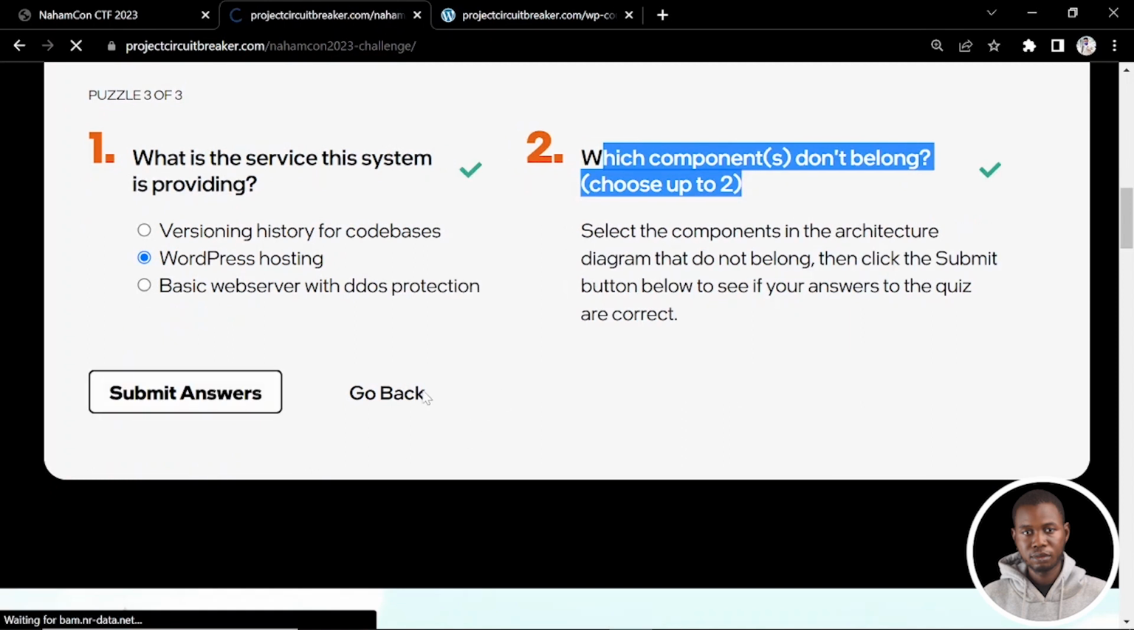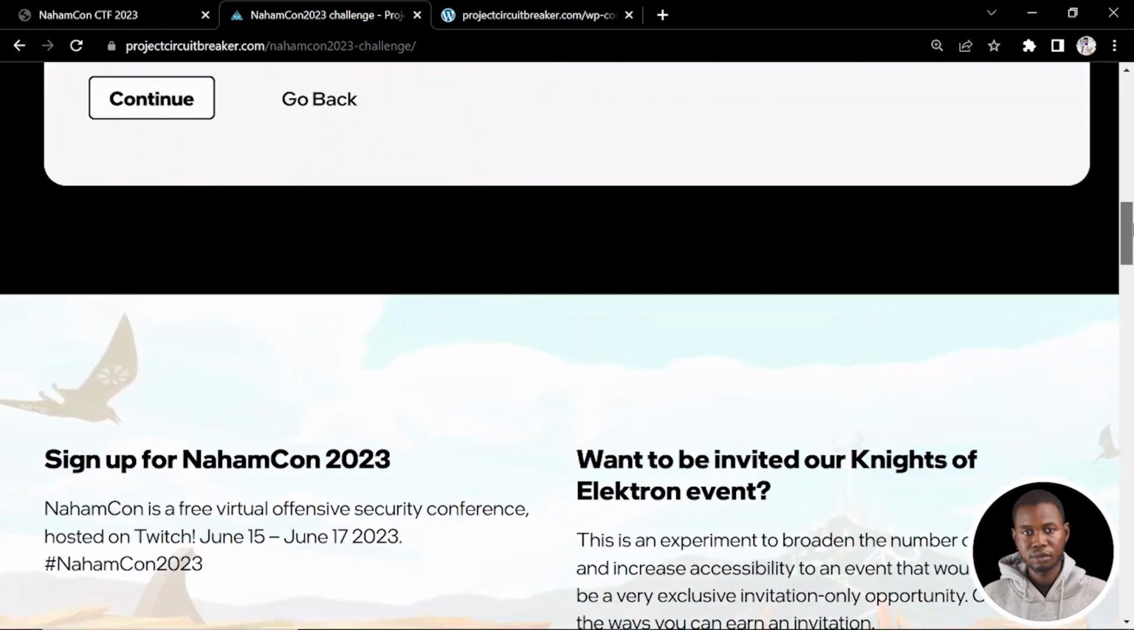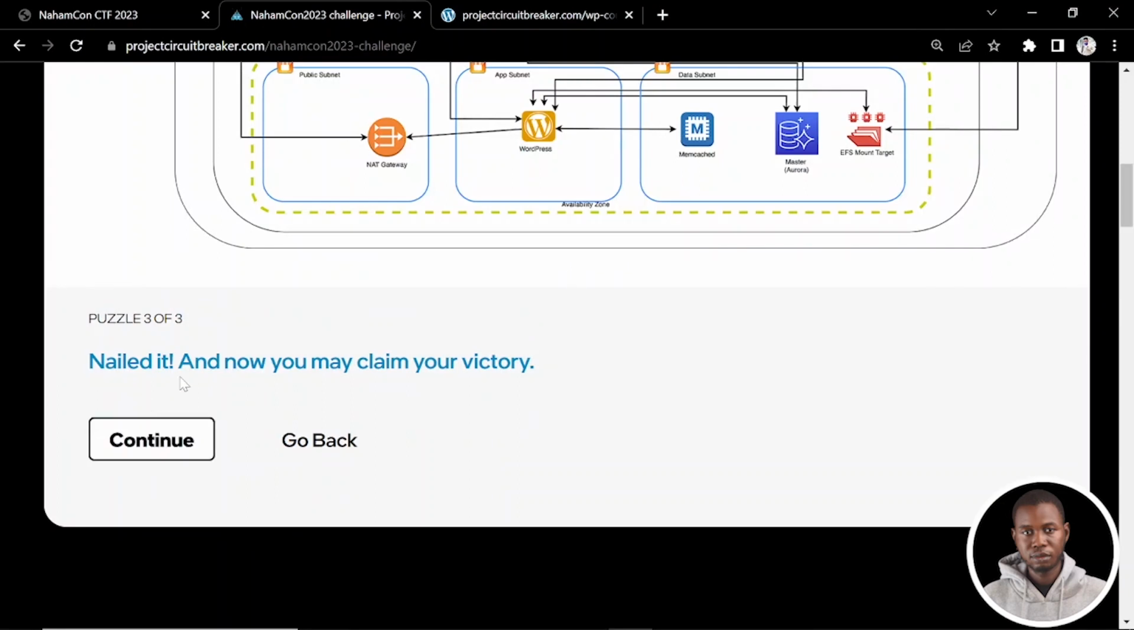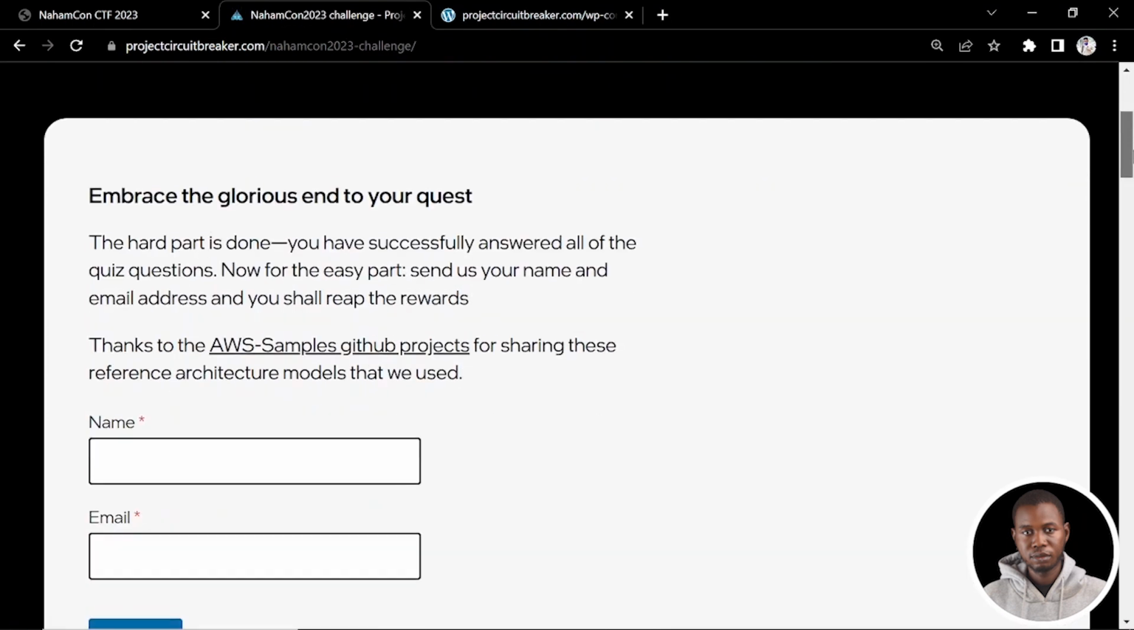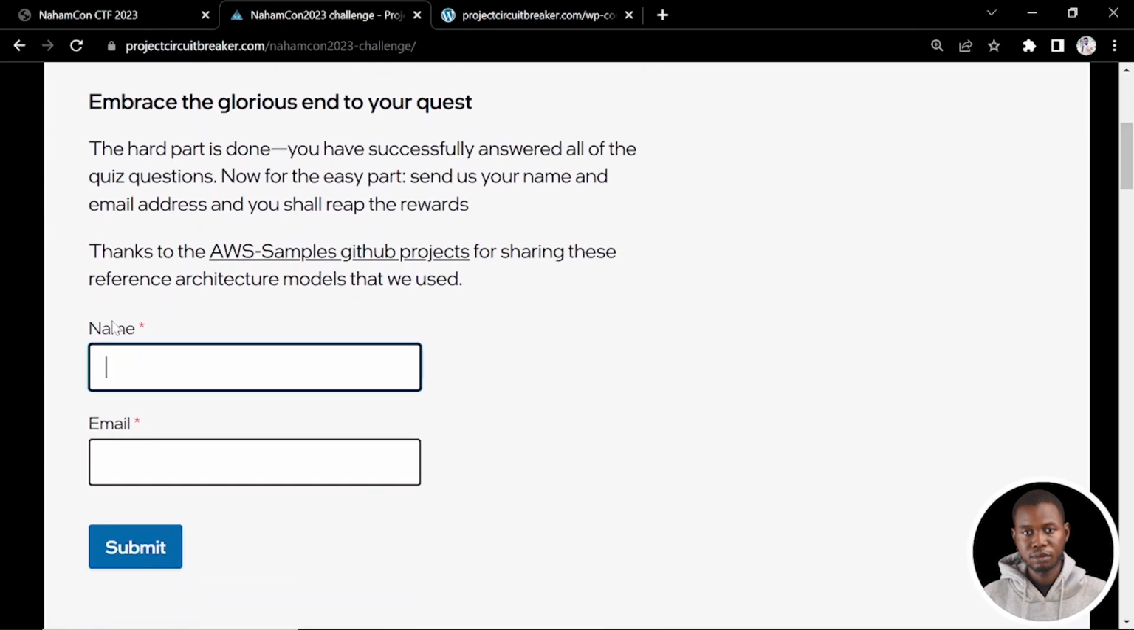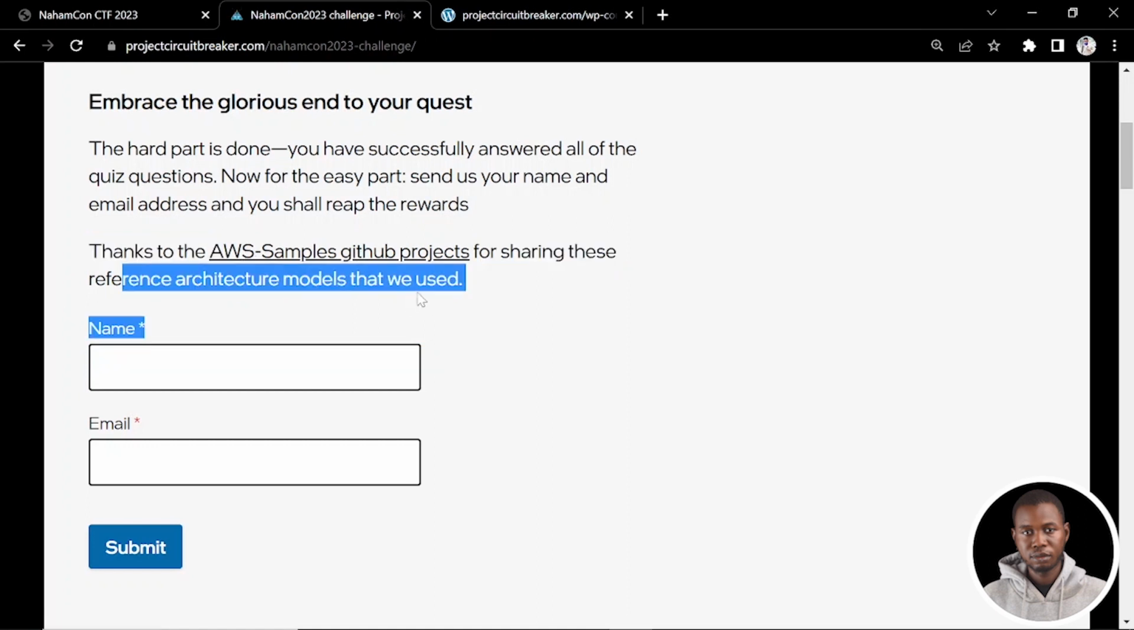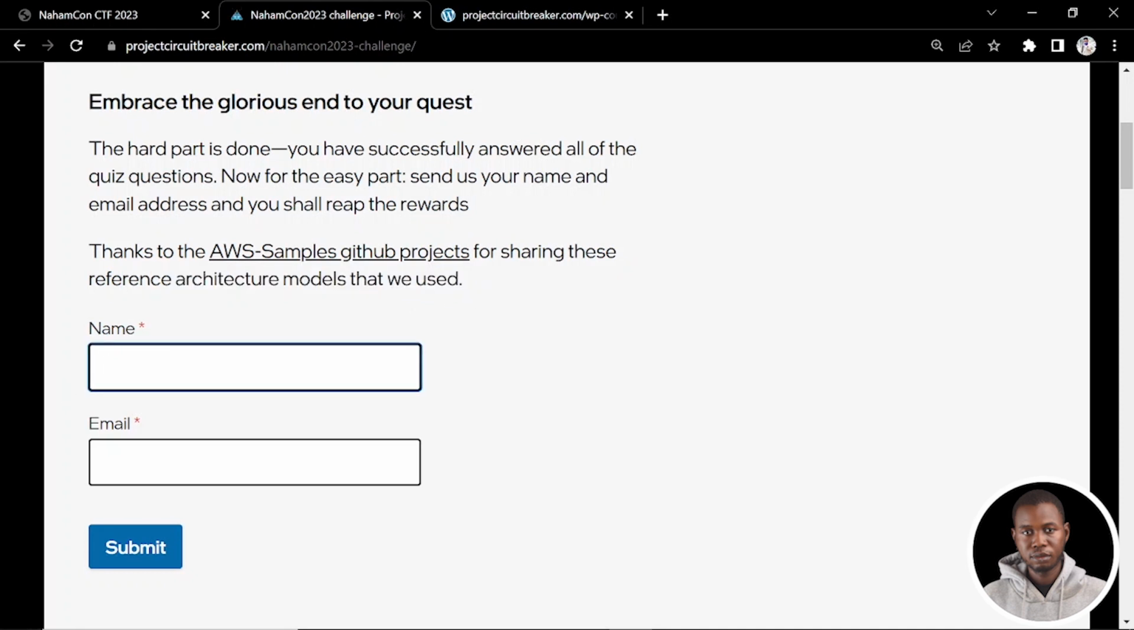And you can see this was correct. Nailed it, and now you may claim your victory. So I'm going to click on continue. We're heading for our flag right now. So we're expected to fill this form. Thank you to the AWS sample GitHub project for this reference architecture model that we used. So we're expected to give it a name. I'll just give it root, just a random name, and I'll give it an email address.